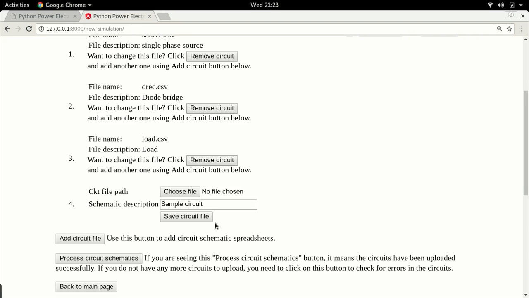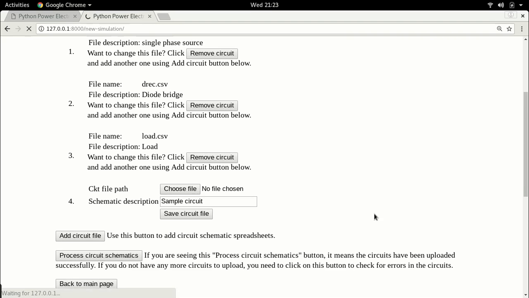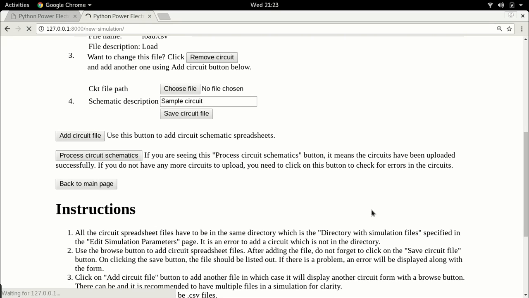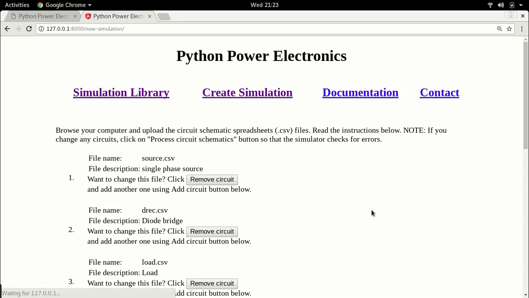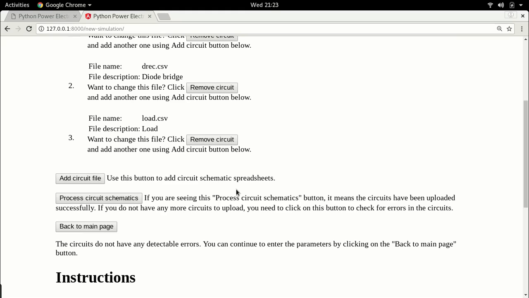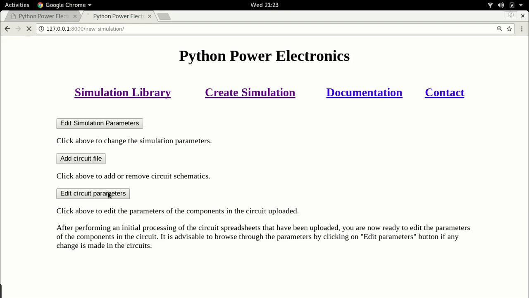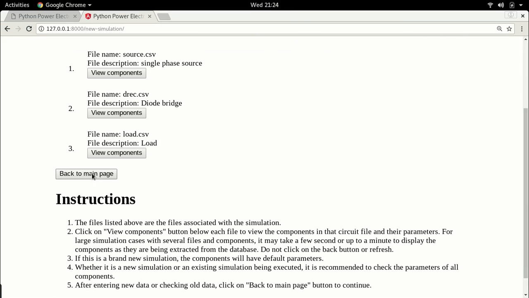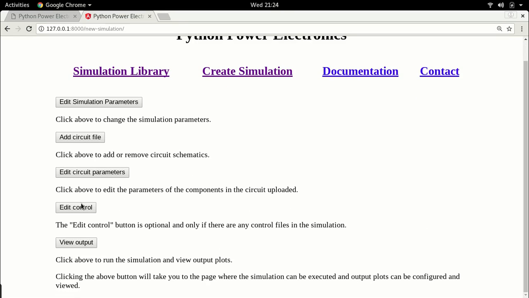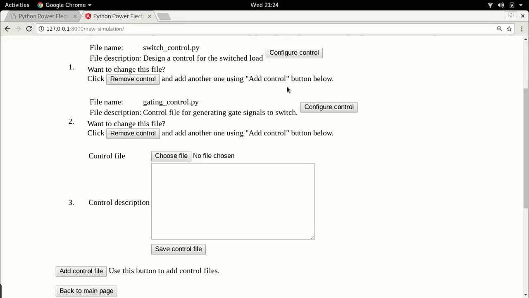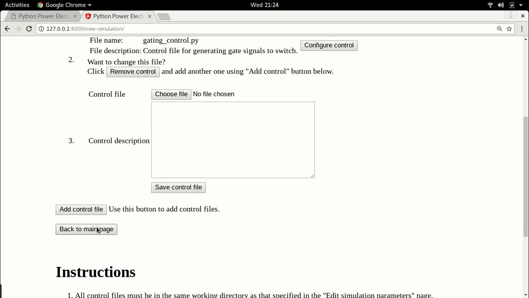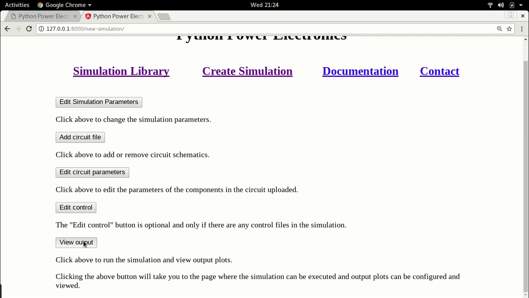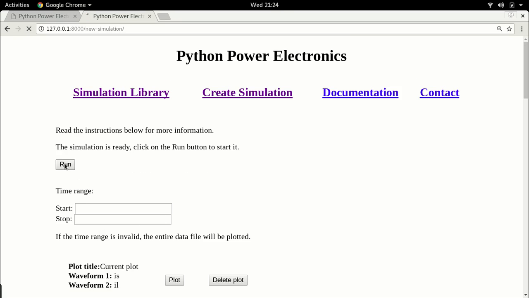Add circuit file. These are the circuits. Let me process it. You must always process it when you first launch a circuit, because processing the circuit schematics creates the objects for each circuit component and each circuit file. So you see there are no detectable errors, so we can continue. Edit circuit parameters. These are my circuits. Just continue. Edit control. These are my control files. I don't need to change anything. Just go back. This is just to check if everything is okay, and let me do a run.